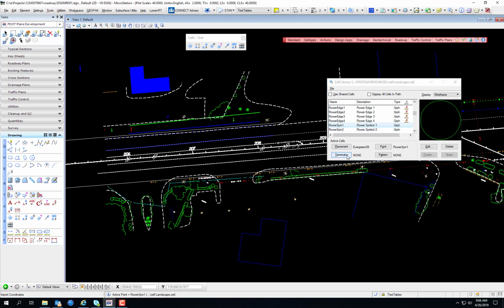There's also an option to specify a terminator cell, and that's used when you're placing a terminator on the end of a leader line. It will place whatever is set for the terminator cell. And then the pattern cell. So when we get into patterning and it says use cell, it's going to look at what you have set for the pattern cell. Like hey, that's a pattern cell. So now that's the pattern cell.